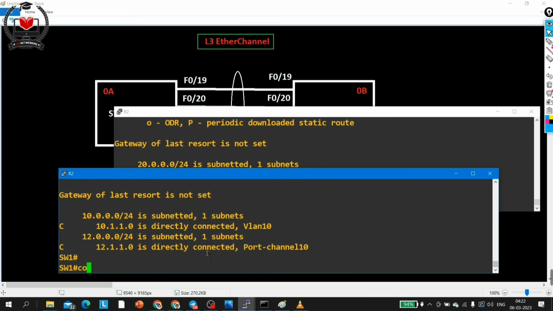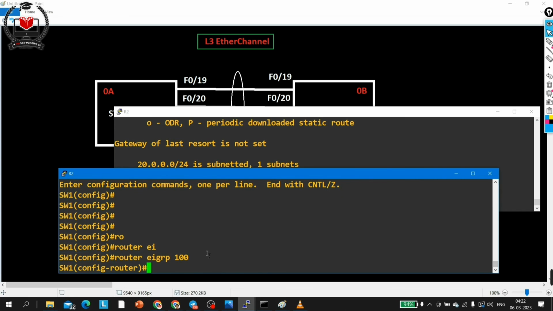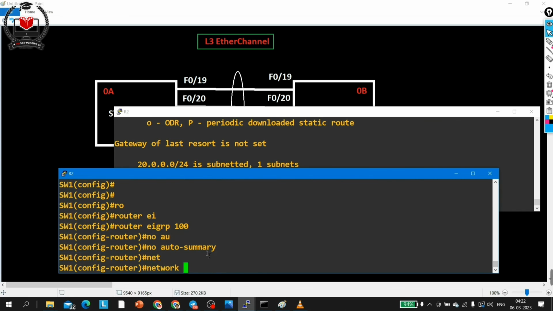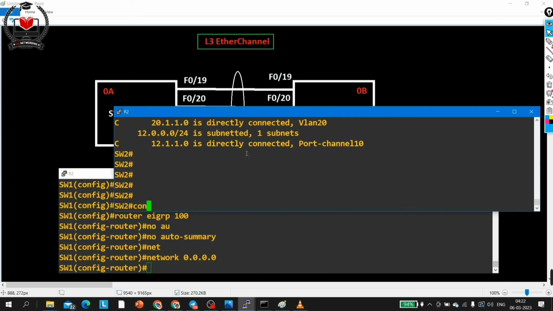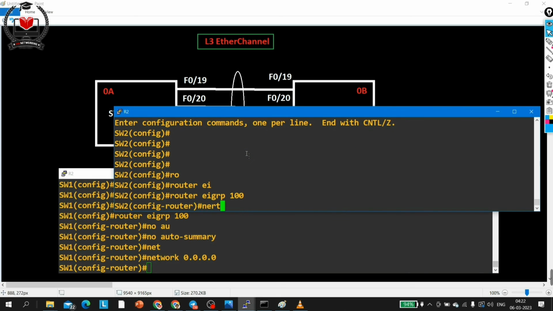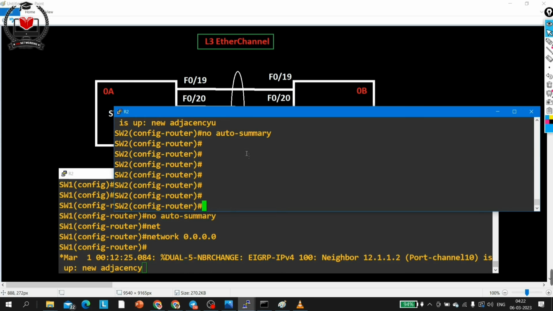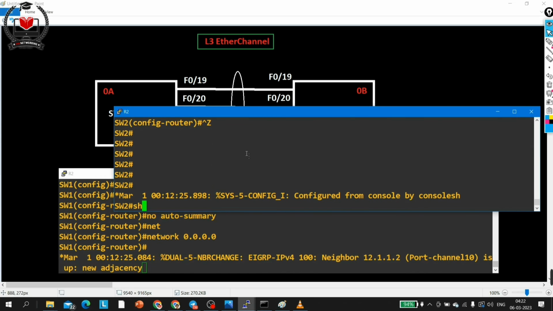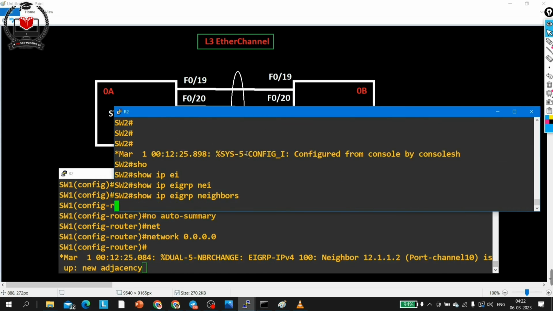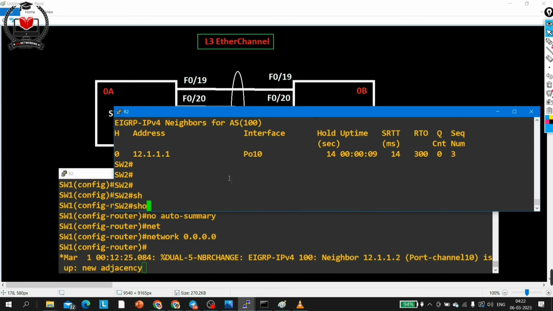Now I am going to configure EIGRP. So router eigrp 100, say no auto-summary, and network 0.0.0.0. In the same way here also I am going to configure EIGRP. Config T, router eigrp 100, network 0.0.0.0, and say no auto-summary. Fine. Now if you check neighbors, show ip eigrp neighbor. Are you able to see the neighbor? Yes or no?